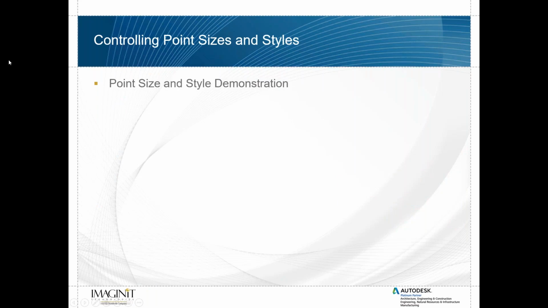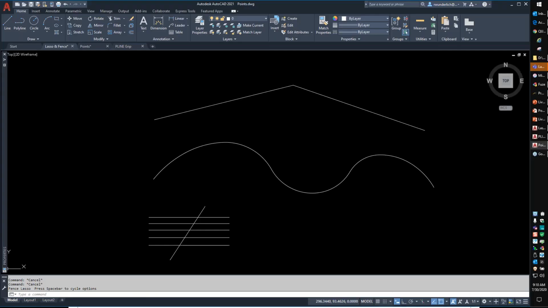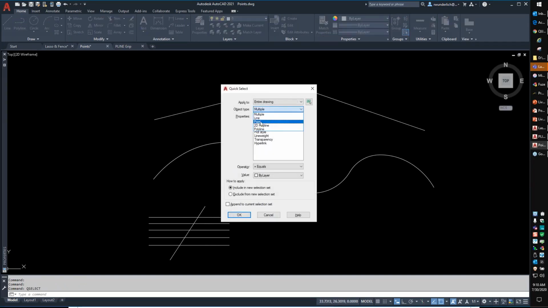So we're going to go in here to point size. All right, so let's go into points right here. You're going to see I have a couple of polylines here, and some other stuff in here. But if I check my Q select, you'll see that I have points in the drawing. So now we need to go turn those on.